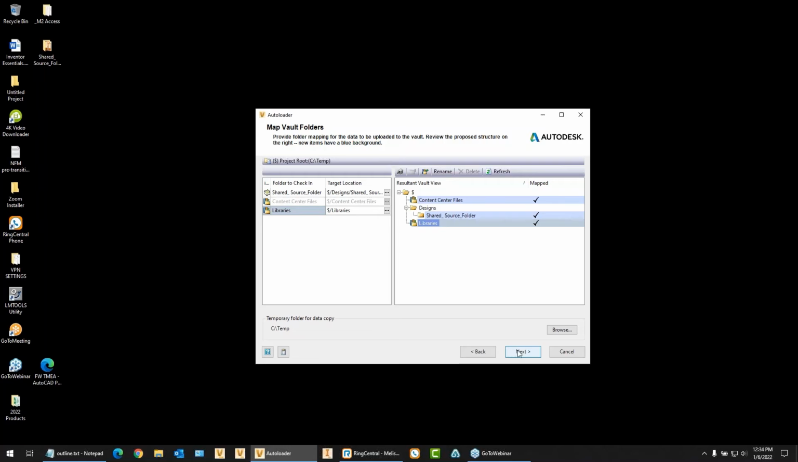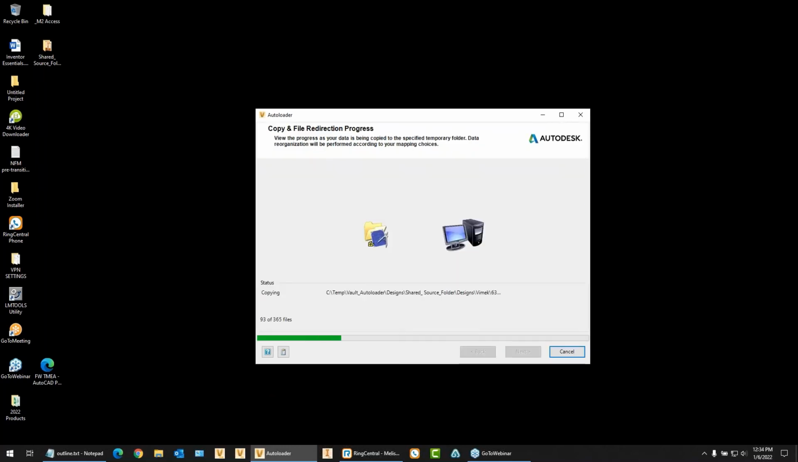So in this case, I will change the mapping. I'll just simply select next, although you could browse for another location. So you notice it's copying the information. Once that copy is made, as I mentioned just a minute ago, it will be parsed and checked against the source information.